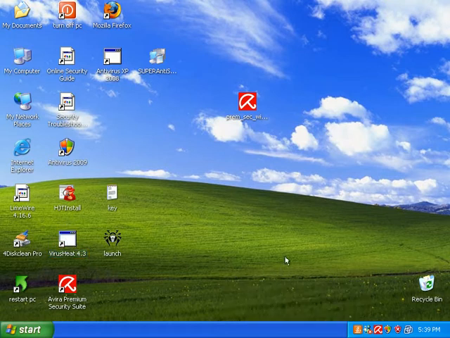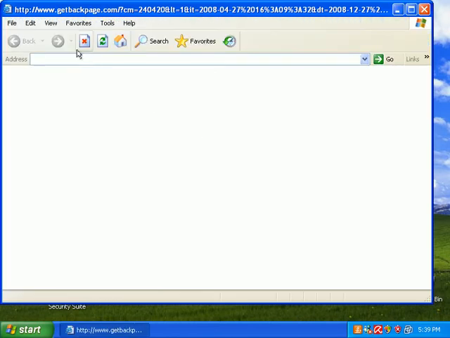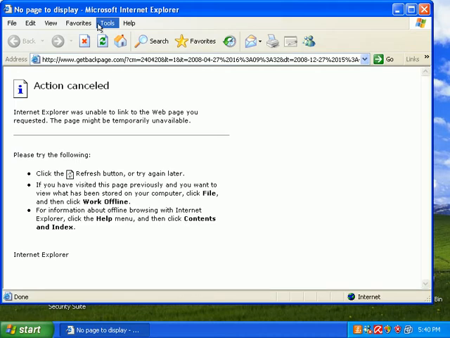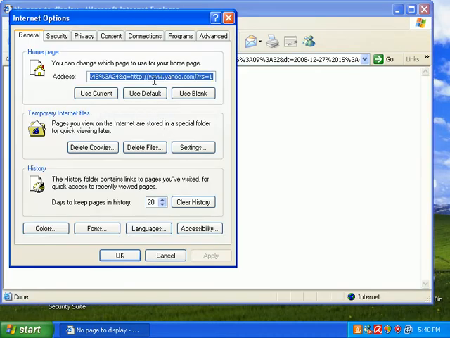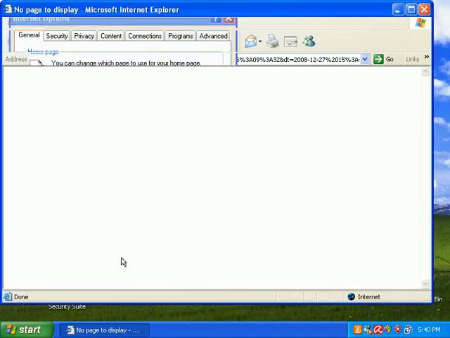So, let's see. Okay, got to turn on my internet connection there. Let's go ahead and connect. I'm going to reset my web page to just Google or my home page.